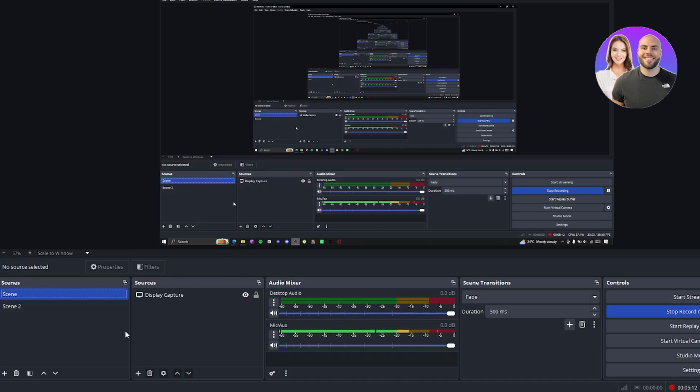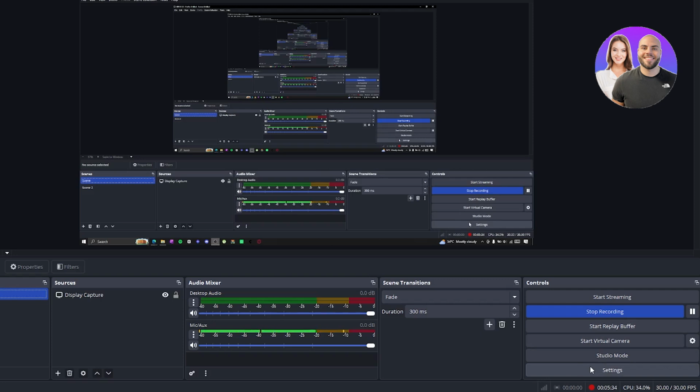Then moving on, you also have audio mixers that control all sound sources like microphones, desktop audio, game audio, music. Each source can be adjusted independently. Then you also have your control panel, which contains important buttons. So you have start streaming, stop recording, start replay buffer, virtual cam, studio mode, and settings. You will use these constantly.